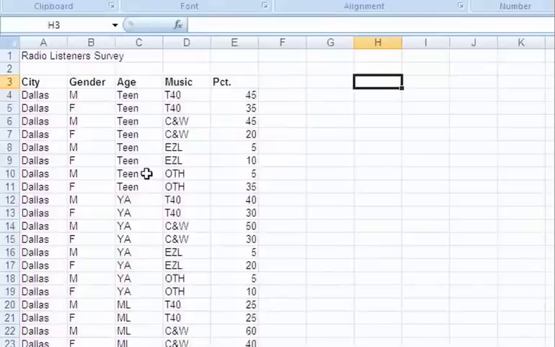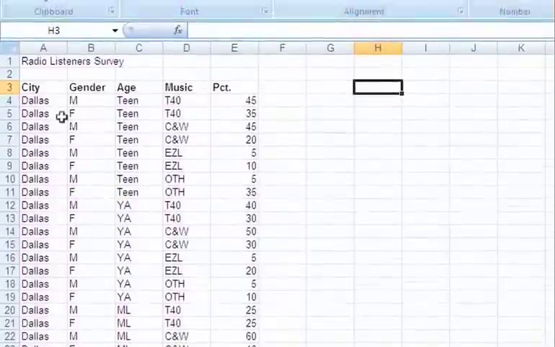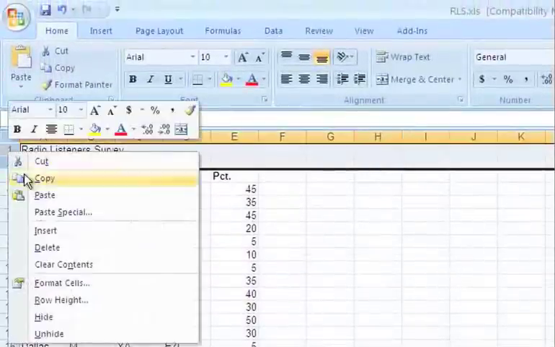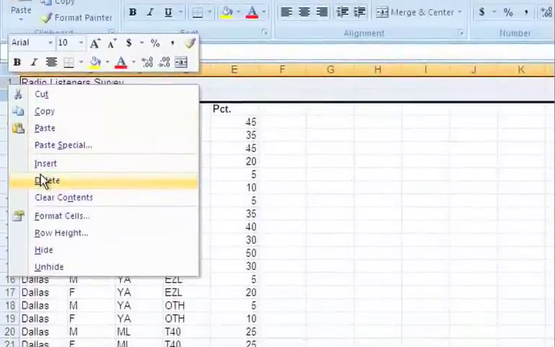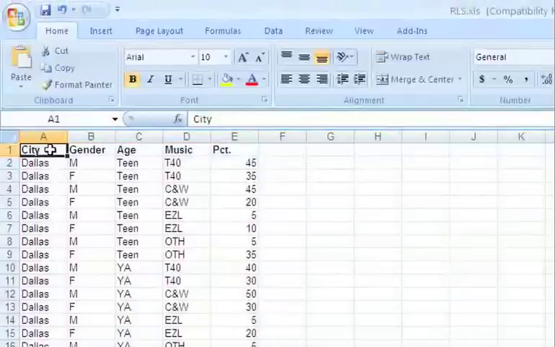So download the spreadsheet from the website. This is exactly what the spreadsheet will look like, radio listener survey. First thing I'm going to do is delete the top two rows here because I don't want to have that in my spreadsheet. All I want to have is the column titles and the data.